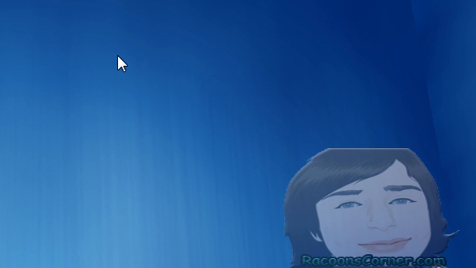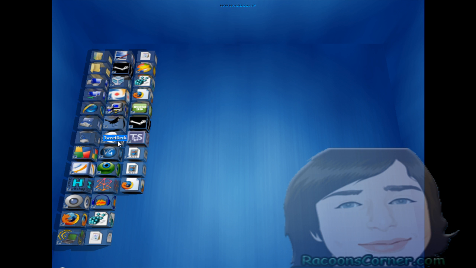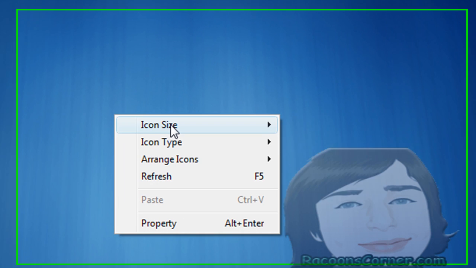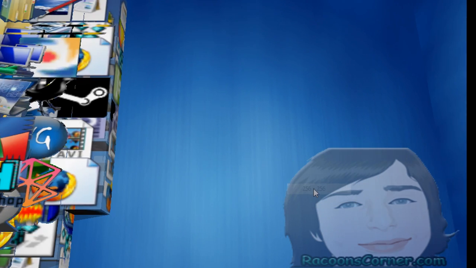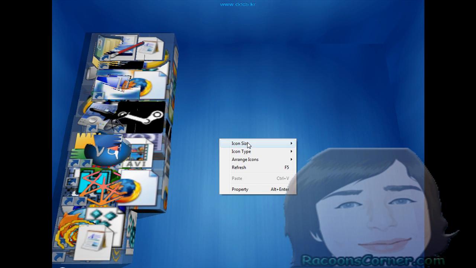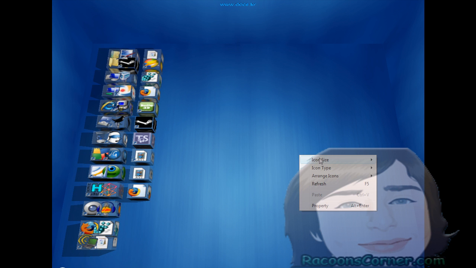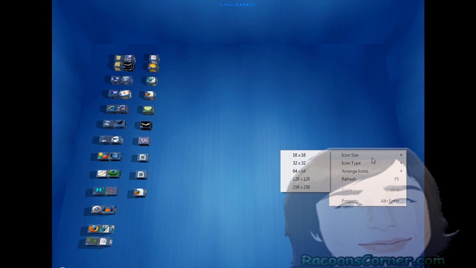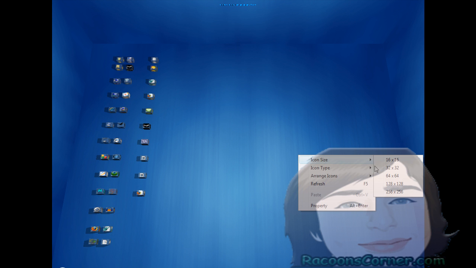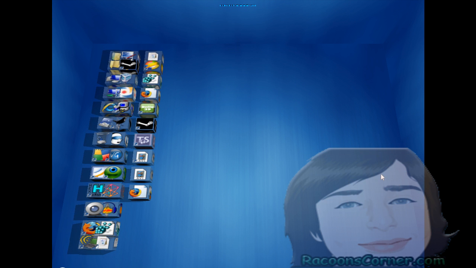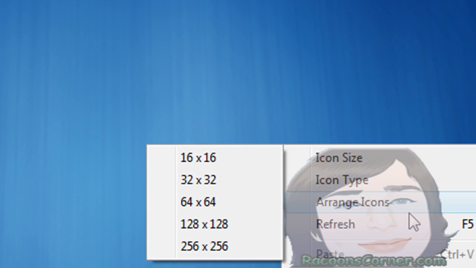Well, watch this. Right click, arrange icons, all nice and neat here, in a 3D type of thing, and I can change the size like that. That looks really, really terrible. It makes me lag. Make it 64, 32, or 16 times 16. I like it this way.